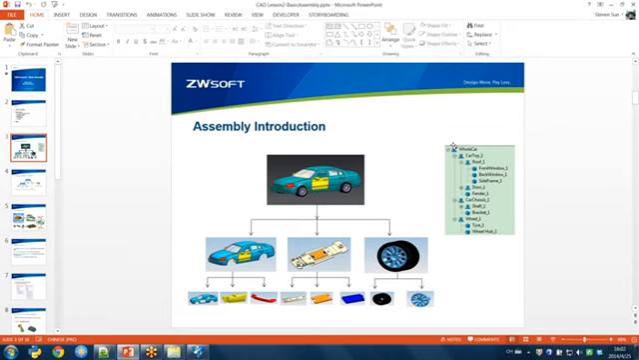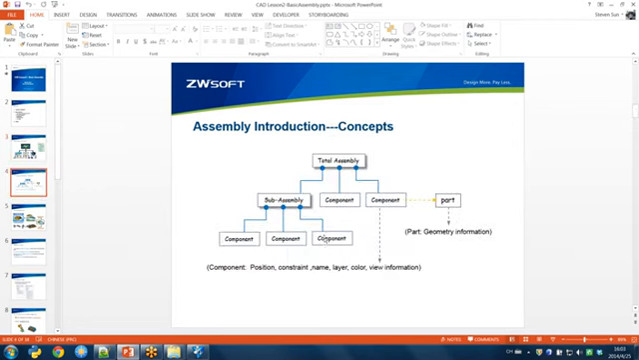In ZW3D, you can find the manager tree. This roof is a sub assembly, and this car top is the total assembly. You can press the plus button to extend the subpart. And actually the subpart is a component.